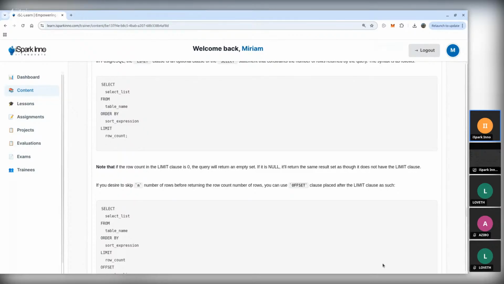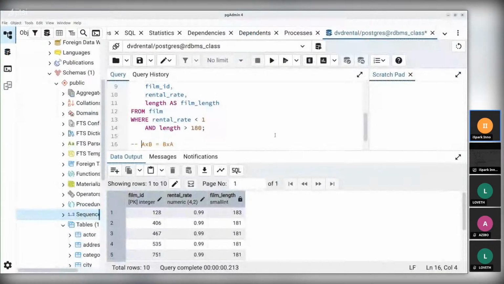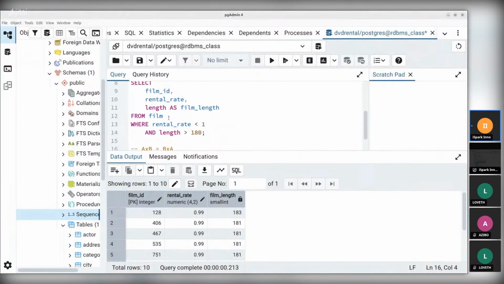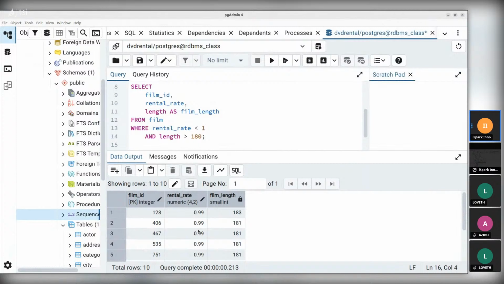So take a look at this, for example. Let's say that from these results that we got here, we want to see only maybe the first two in ascending order. What are we going to do? We're going to add the order by clause. Yes. Order by, now I can use the column alias. So order by film length. Let's run first and then see the result.